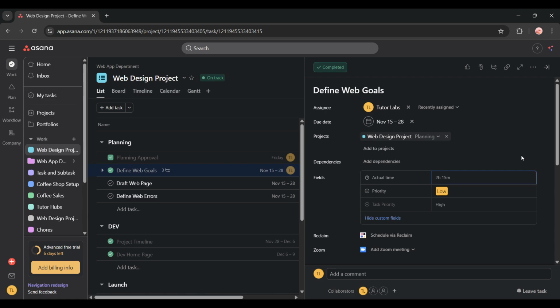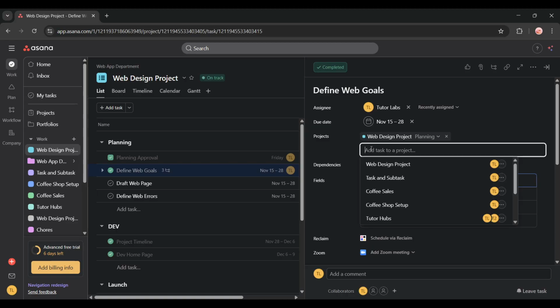Now that the task details pane is open, look for the projects field. This is where you'll see which project or projects the task currently belongs to. Right below that, you'll notice an Add to Projects button. Click on this button to begin the process of adding your task to additional projects. This is the key feature that enables multi-homing and allows the same task to live in multiple places simultaneously.